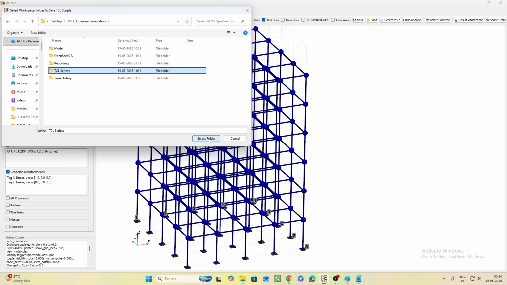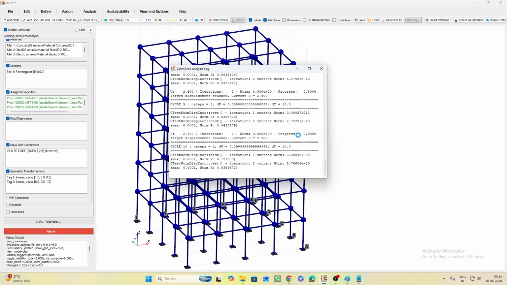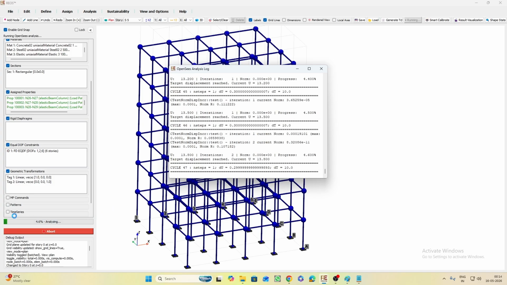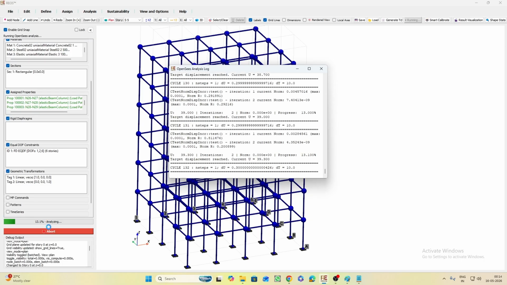If you want to use the scripts later on for any other purpose, like you want to verify the model, or you want to analyze your structure in any cloud-based analysis platform, HPC network, there you can use the TCL scripts generated by the software. So the scripts are saved. Now it is performing the pushover analysis. Here you can track the analysis completion, and I guess it will be done in 2 to 3 minutes. Let us wait.